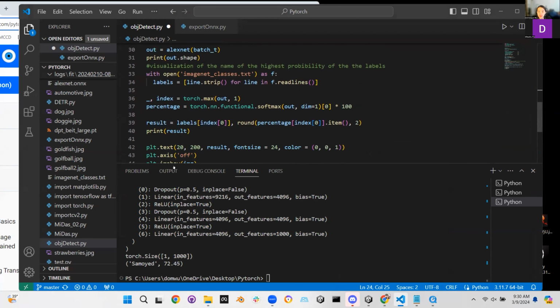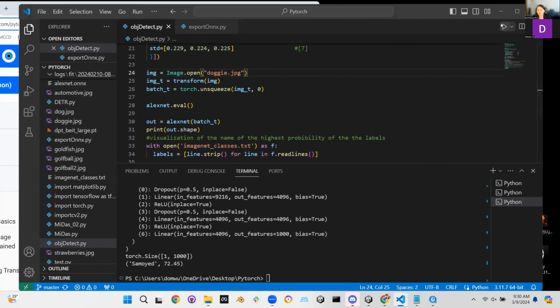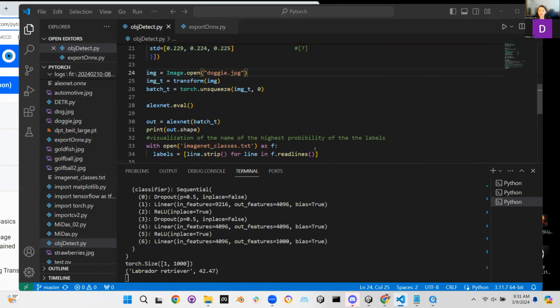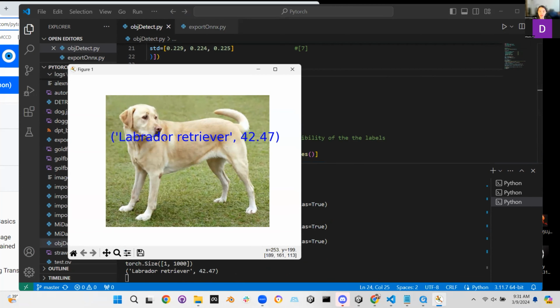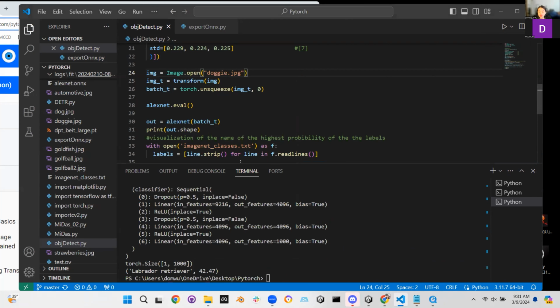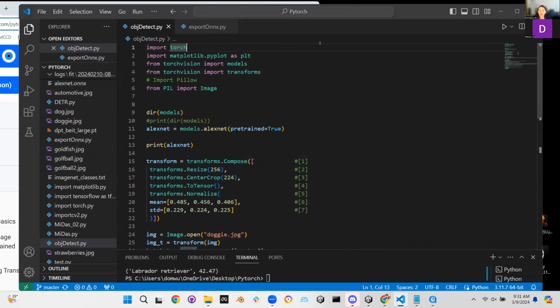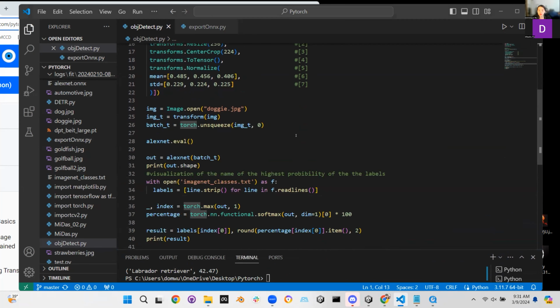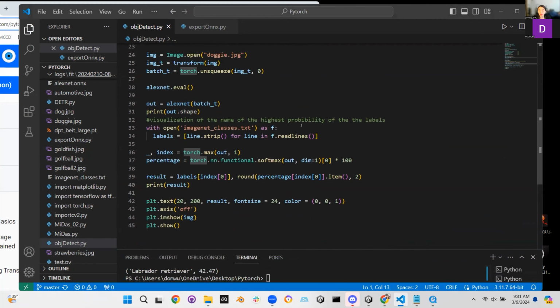Okay, so you can see doggy. Let's try doggy. Okay, so Labrador retriever. This one recognizes it as a Labrador retriever. So this is the entire process: importing the model, how it resizes and normalizes, and you import the JPEG file, and then it outputs according to all the label names and shows all the probabilities. The maximum probability is 100. If the number is closer to 100, it means it's very sure about it.